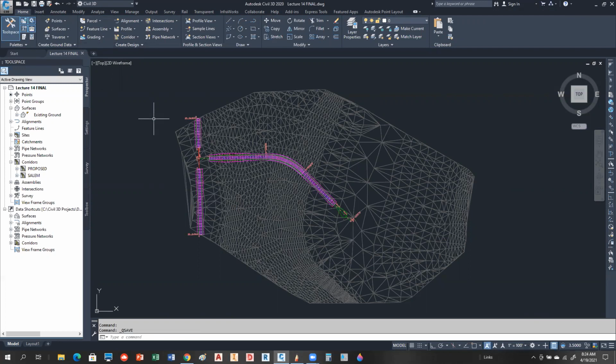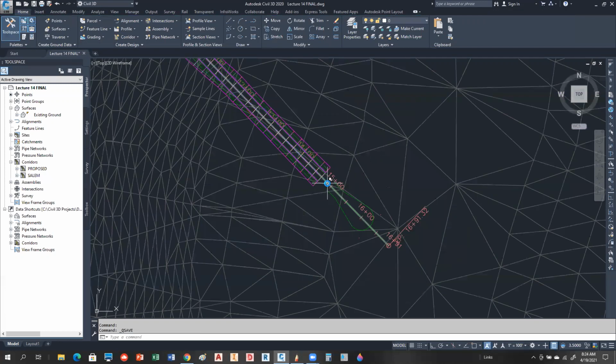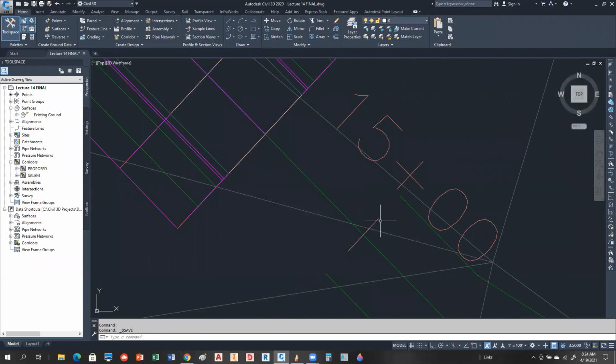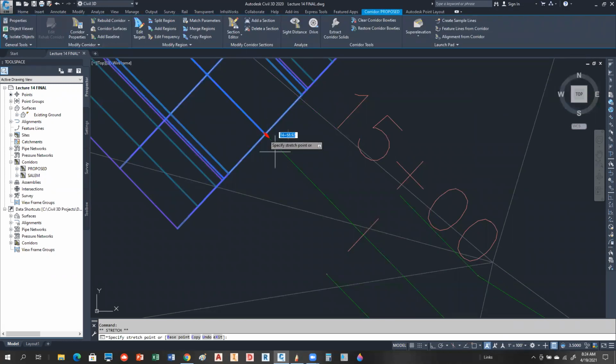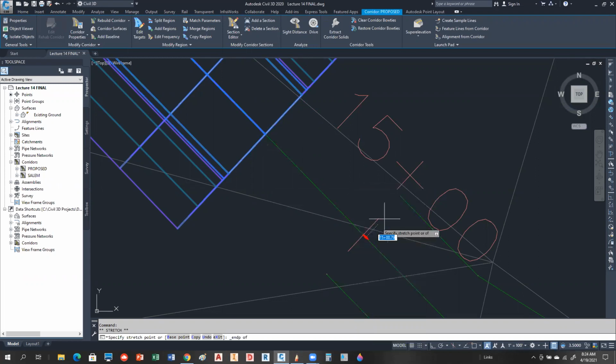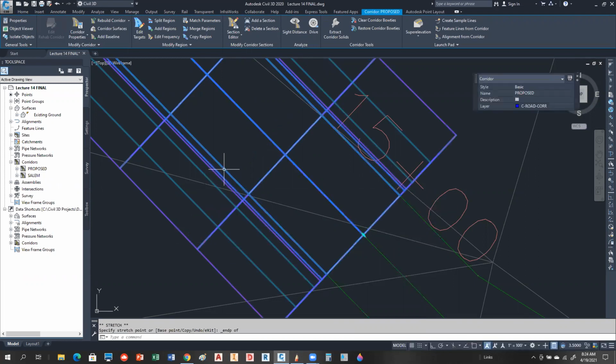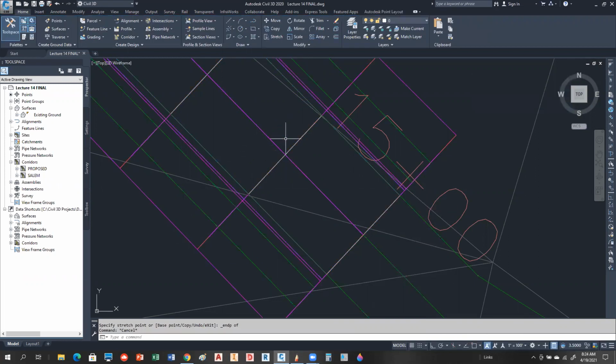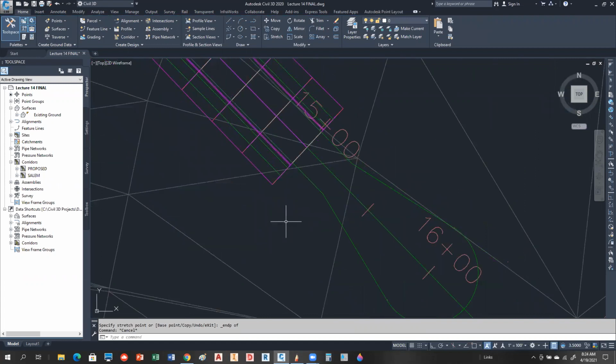Okay, so I want to bring this corridor right up to this endpoint right here. I want you to click on that, hit that snap, and we're going to snap it to the endpoint. If the endpoint grip doesn't pop up, hit shift right click and then hit endpoint so that it targets that right there. So that actually took me right to station 1500.